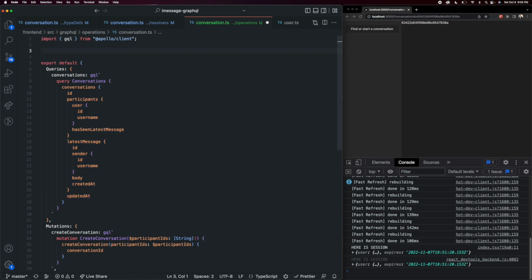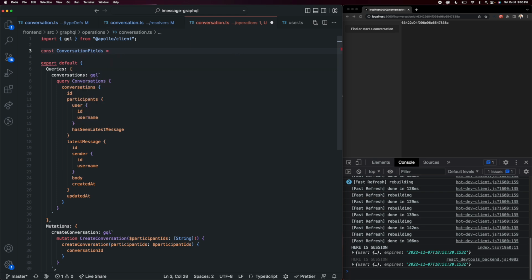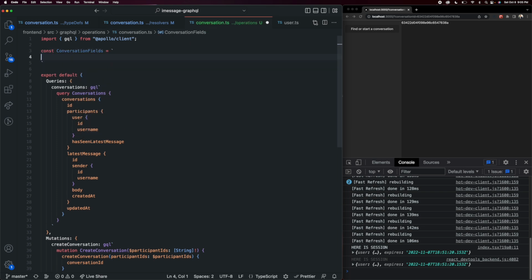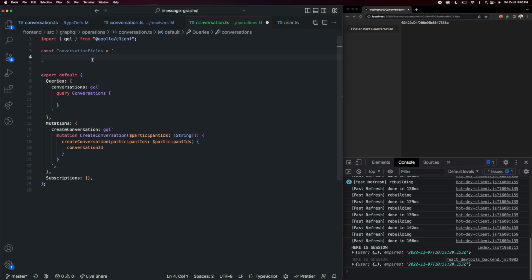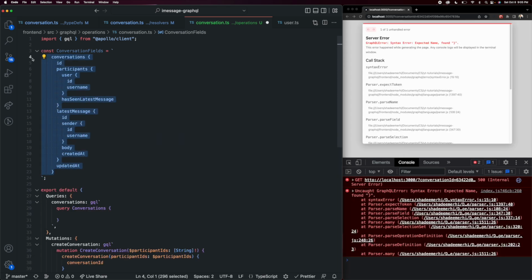At the very top here, I'm just going to create a variable called ConversationFields. And this is just going to be a string that we can create with backticks. And inside of here, we just want to paste this entire query string. So paste that in there like this. Doesn't seem to want to auto format.